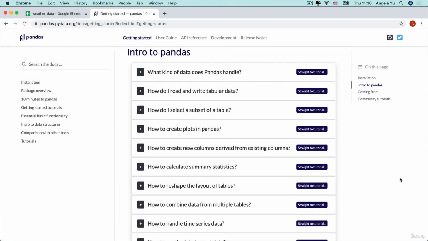So that was a quick introduction to working with CSV data, and how to get started using pandas. In the next lesson, we're going to dive deeper into this library and see all of the common things that we can do with pandas.